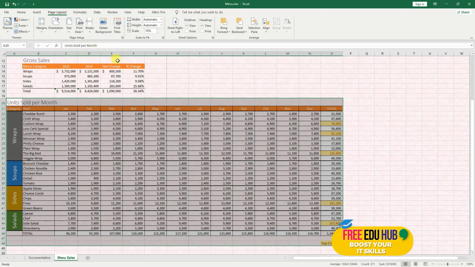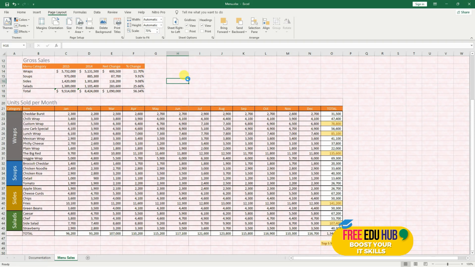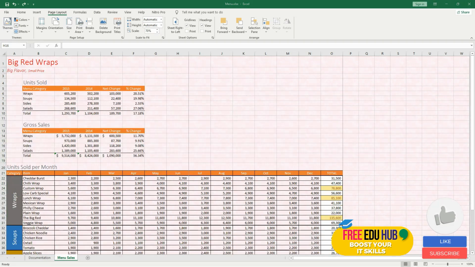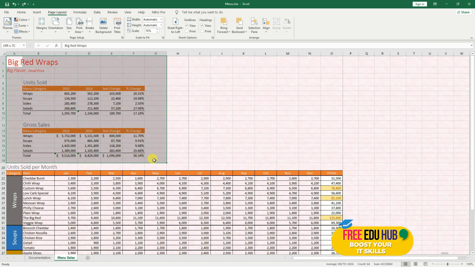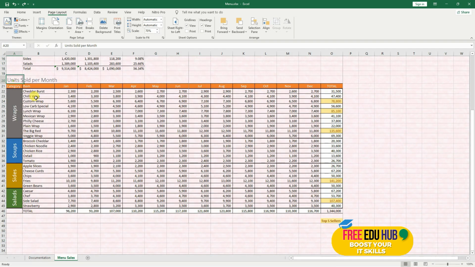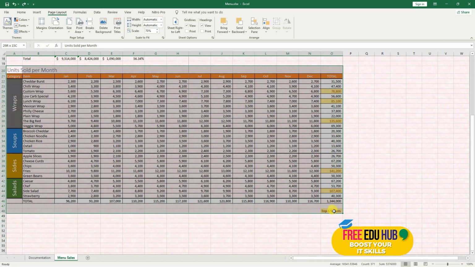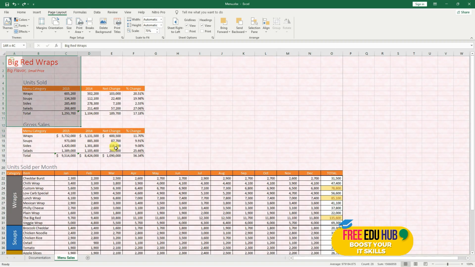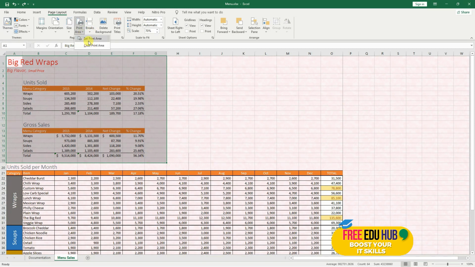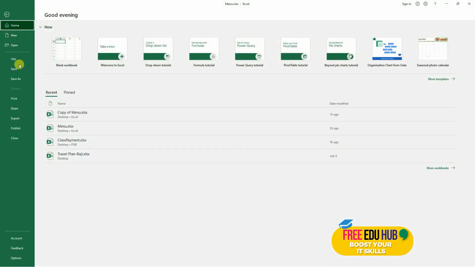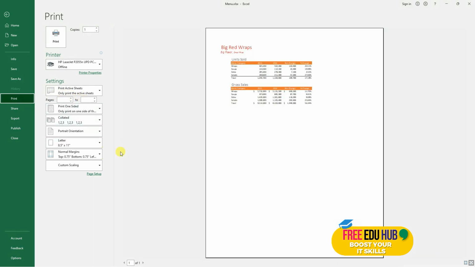Now we need to set the print area, but we want to print this section separate and we want to print this one on a separate page. So if we select this one, for example, and say set print area, and we go to file, print and preview, it's showing us only one page, as you can see over here. There is no second page.